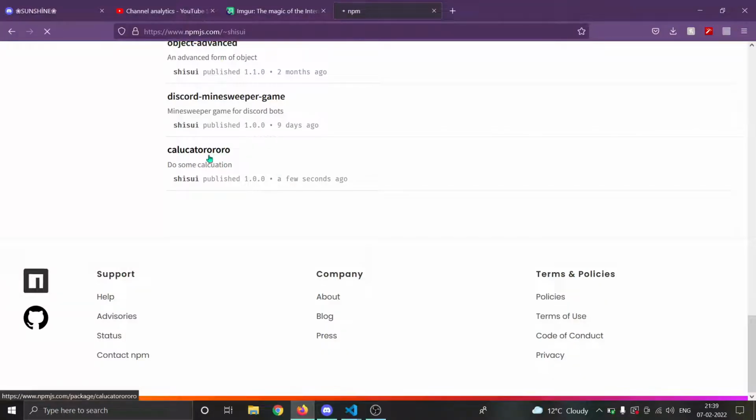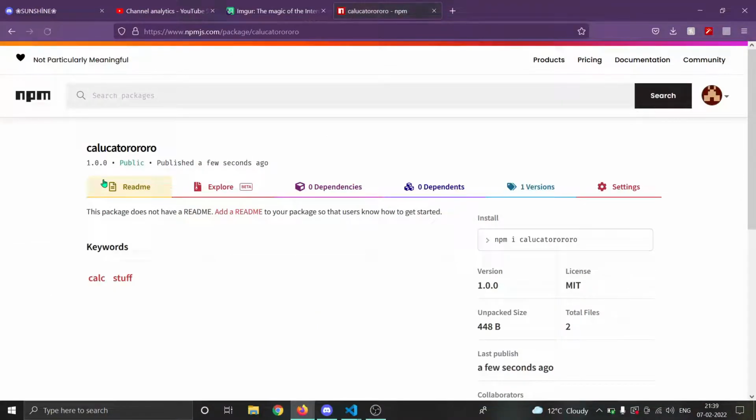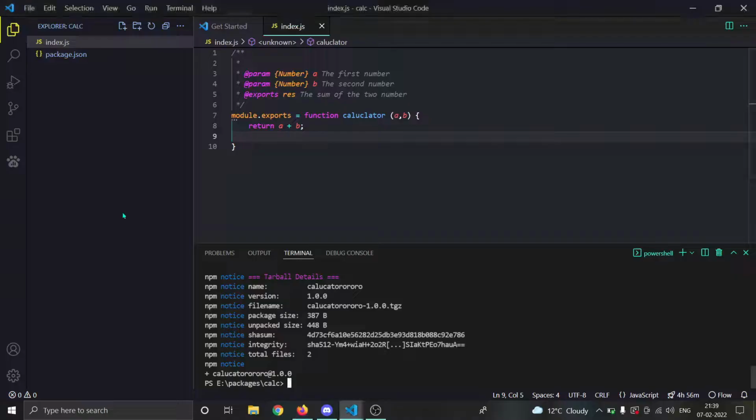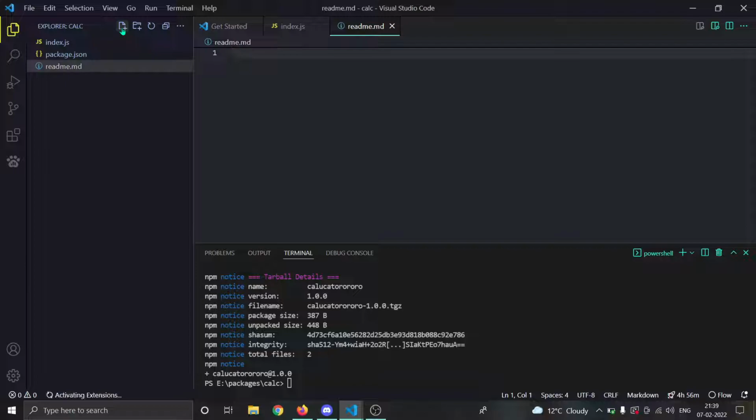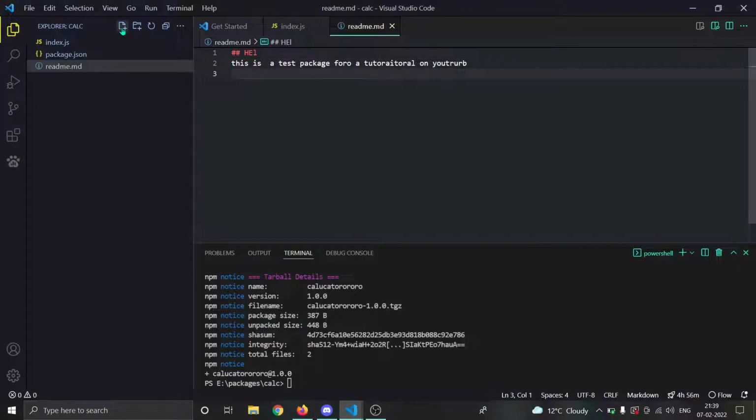Alright, you can see it. I cannot pronounce that thing, man. Calcucatororo or something. But everything is ready, guys. So as you can see, our package is published, and you can see I didn't edit a readme file, but let me show you how you can do that. We can just make readme.md, and we can say stuff like, hello, this is a test package for a tutorial on YouTube, and I don't know.